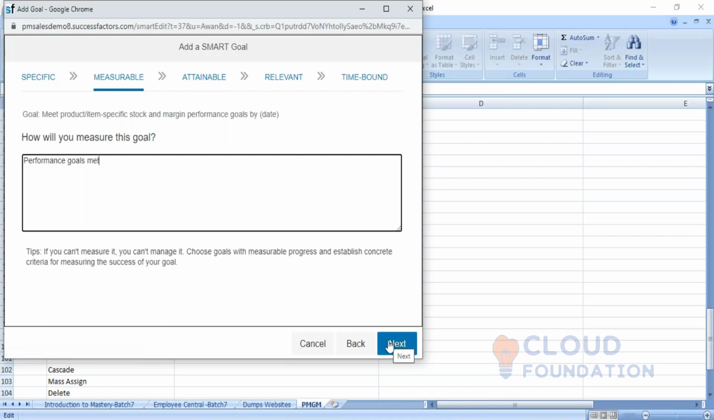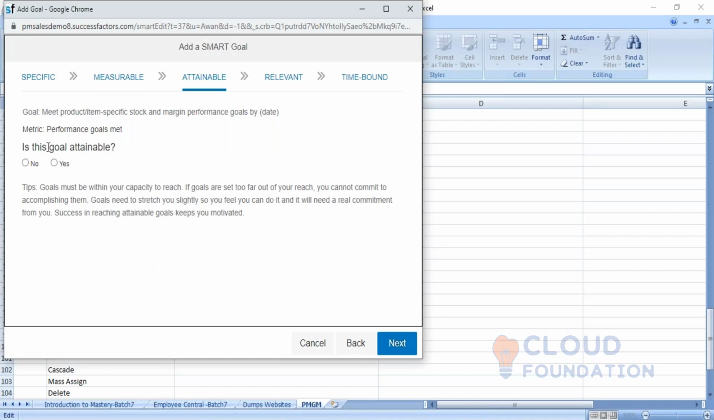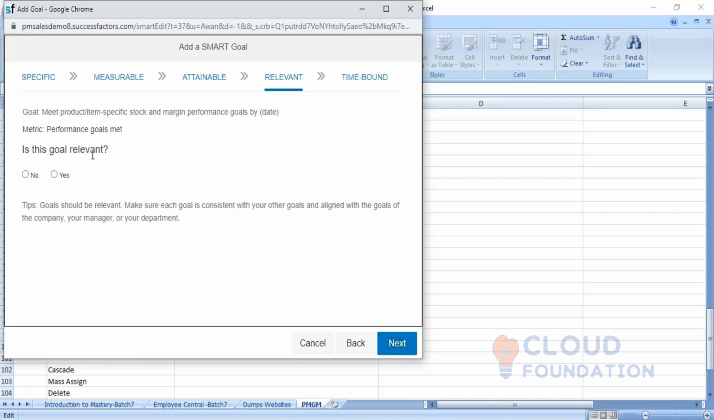So attainable means the goal is attainable, meaning the goal meets the requirement by the date, within the capacity. If your goals are too high, you cannot commit. So yes, this goal is attainable. Select attainable, then it will go to the relevant one, another section. Is this goal relevant? Yes, this goal is relevant. That is why we are creating this goal.